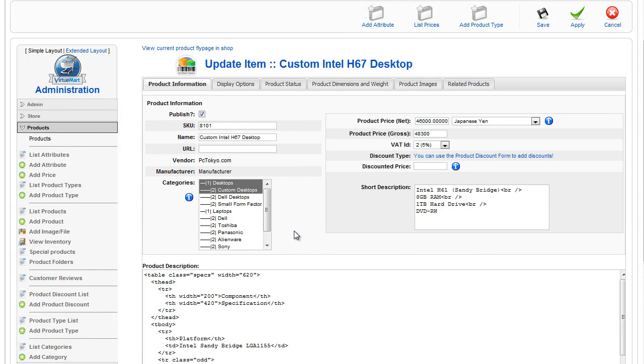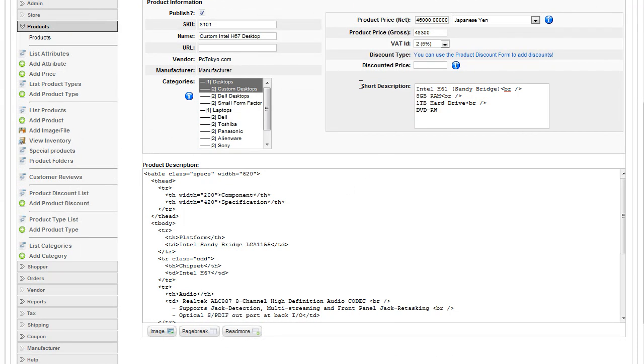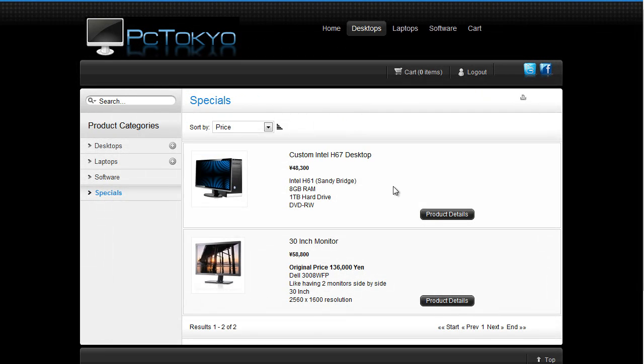Here's how to edit the product. Well, you have the name, the price, 5% tax, and here's a short description. I like to do the HTML by hand, so I keep the HTML editor off, but if you'd rather have an HTML editor, you can have it turned on. So here's the short description of the product. Here's the product description, where basically it's a table. If you look at the front end, it looks like this right here.